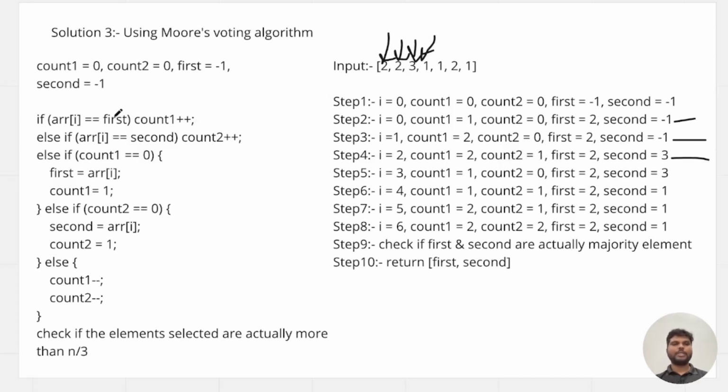Then again we check if array of I is equal to first. Is that the case? No, array of I is 1, first is 2. Then we check if array of I is equal to second. Array of I is 1 and the value of second is 3, so that's not the case either. Then we check if count 1 is equal to 0. No, that's not the case. Count 2 is equal to 0? The value of count 2 is 1, so this is not the case either.